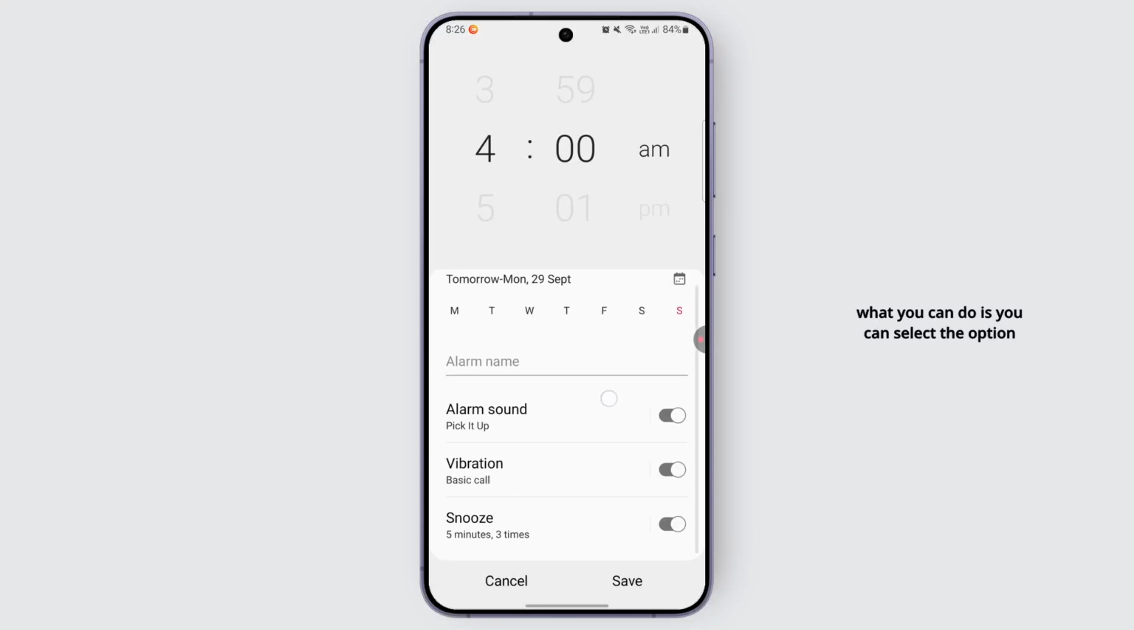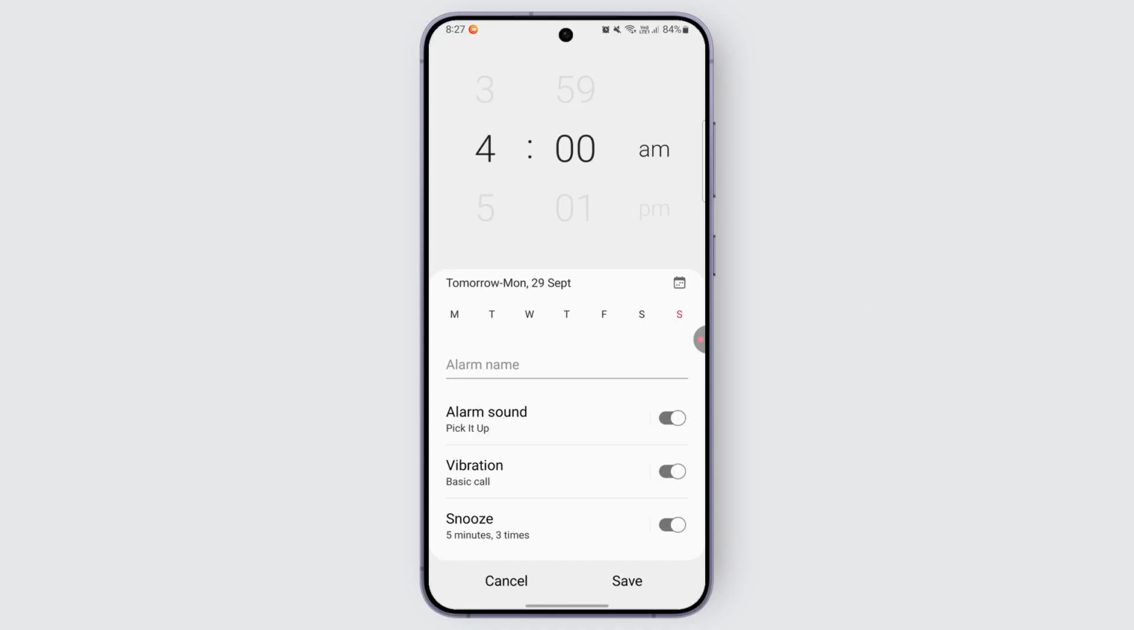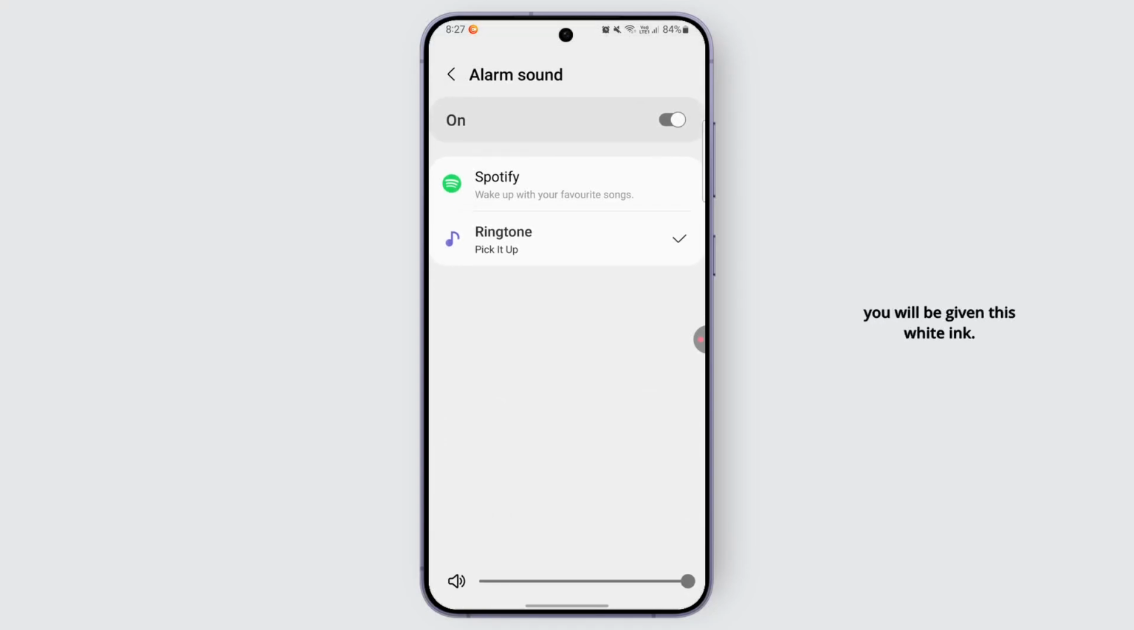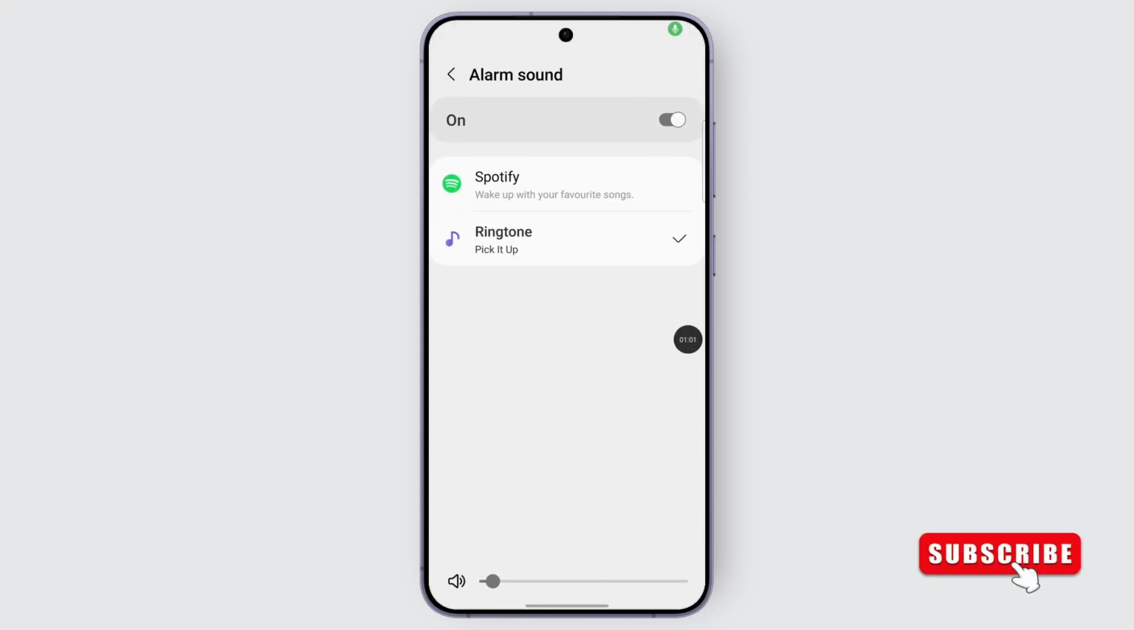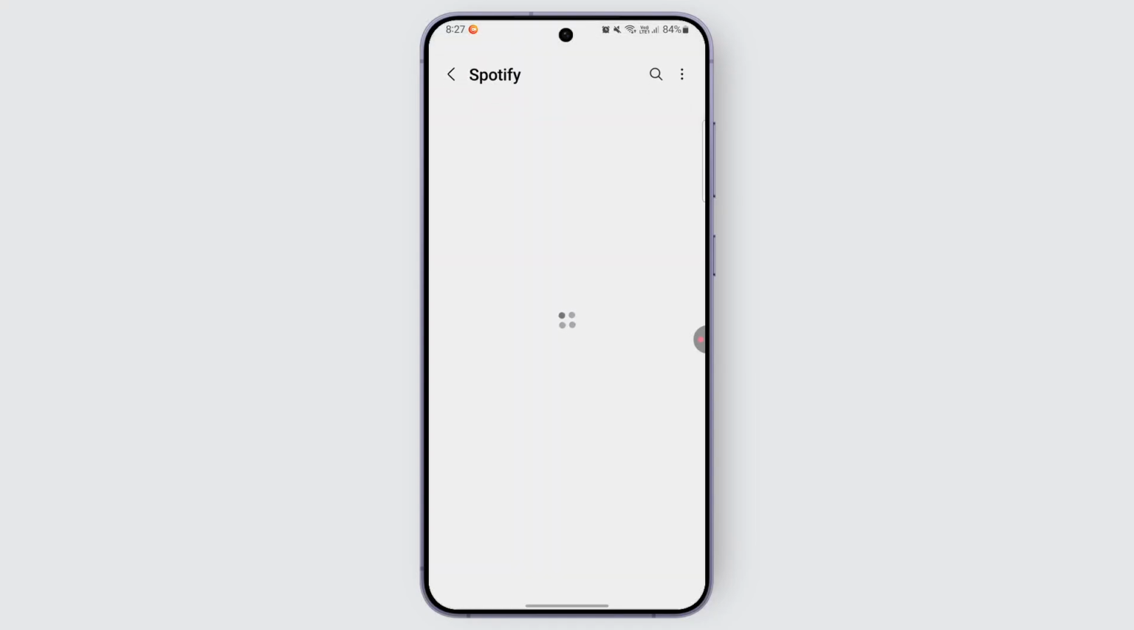is you can select the option called alarm sound and make sure the option is enabled right beside it. So go ahead and tap on it. And once you tap on it here, you will be given this right here. And once you pick up your alarm, by default it should select up a sound, but what you can do is if you want to customize it, you can select the option of Spotify and tap on it. And once you tap on Spotify, it should give you a bunch of other options to set up an alarm.